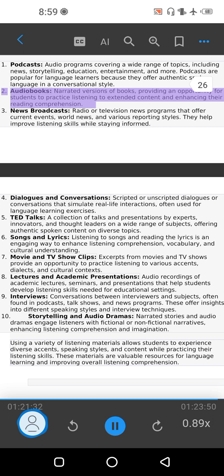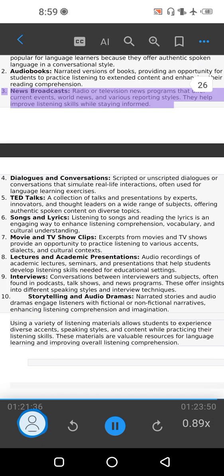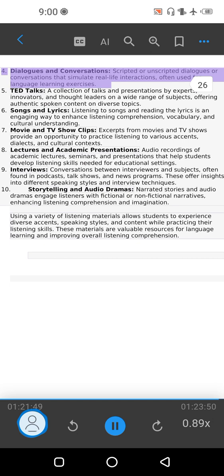3. News broadcasts. Radio or television news programs that offer current events, world news, and various reporting styles. They help improve listening skills while staying informed. 4. Dialogues and conversations. Scripted or unscripted dialogues or conversations that simulate real-life interactions, often used for language learning exercises.